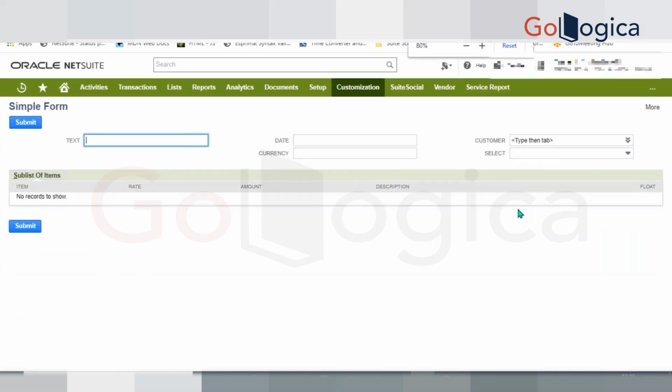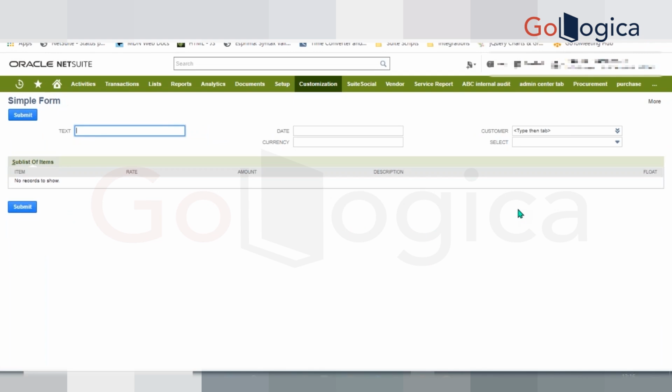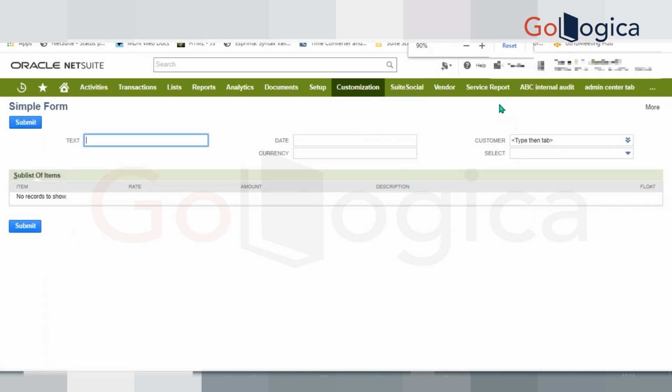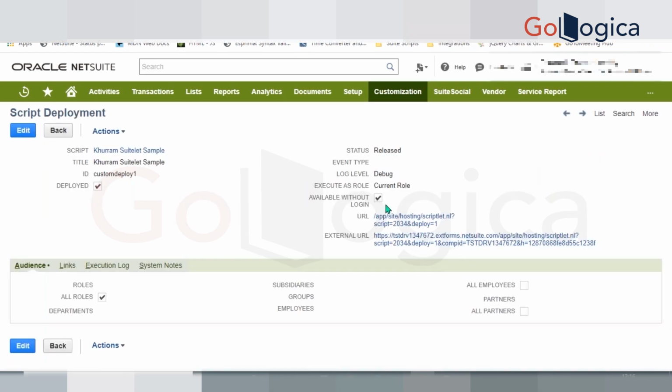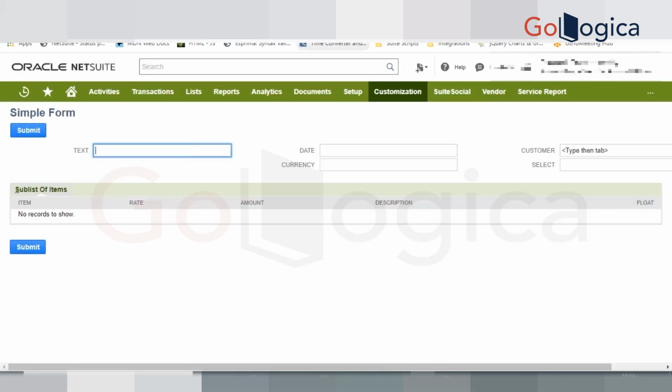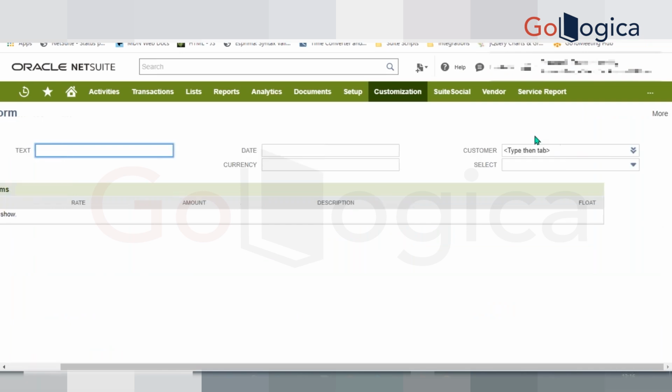So what does the screen mean? It looks something like a record, but it's not a record. It's just a screen where, whatever data you enter, you can store it in custom records. The same link will be given. This is an internal link. If you have a login, you can use this link, and even if you don't have a login, you can use this link.